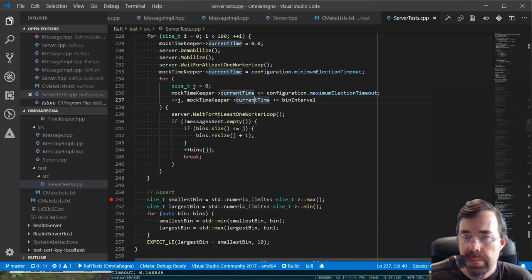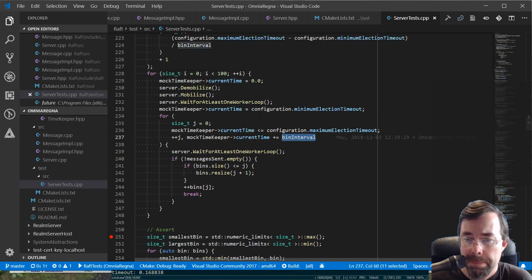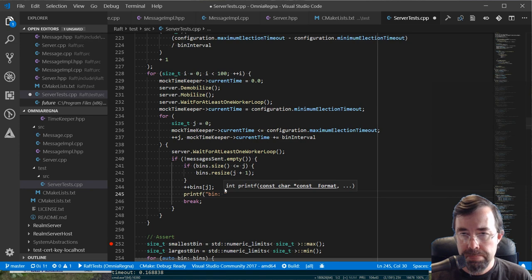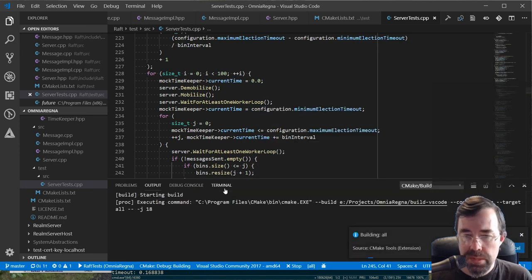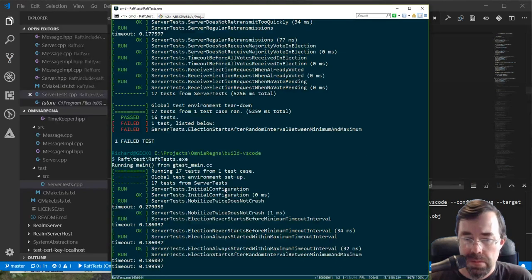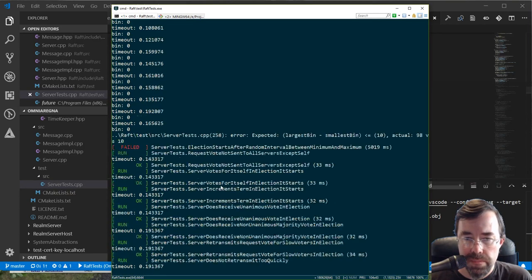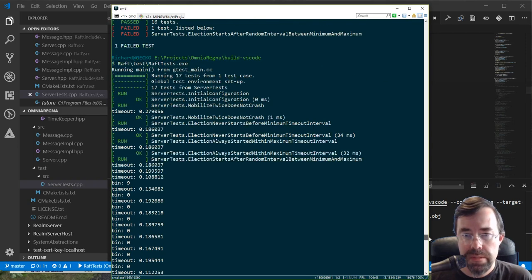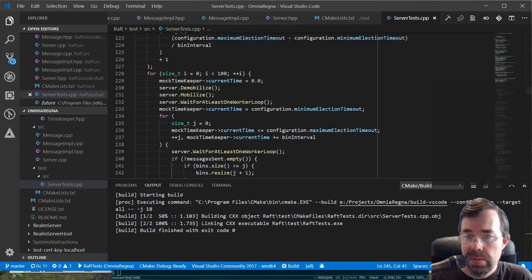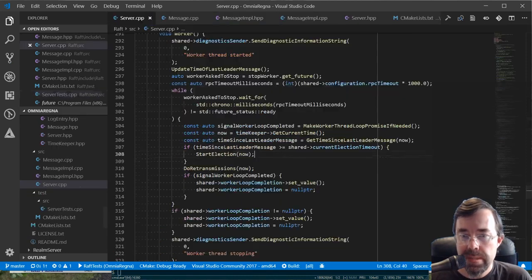Oh, wait a minute. No, I am advancing it. Okay. Let me print this out. So, more cheating, more printf statements. Oh yeah. Okay. So it's timing out right away every time, except for maybe the first time. So it's a reinitialization issue. It's supposed to demobilize. It's supposed to reinitialize everything, so I must have missed something.